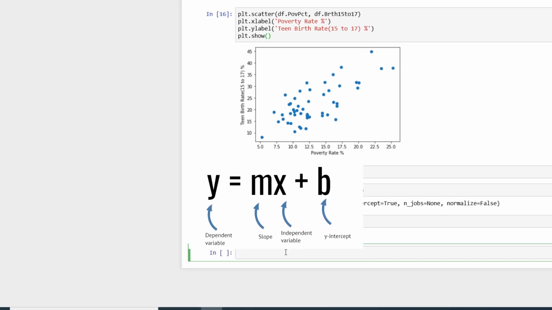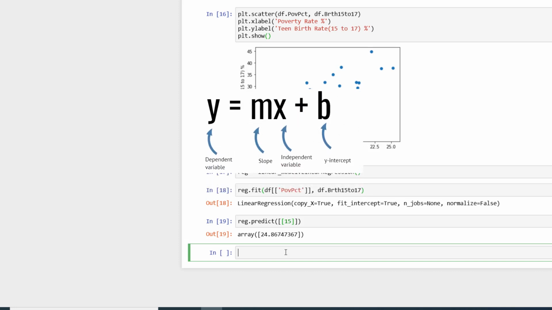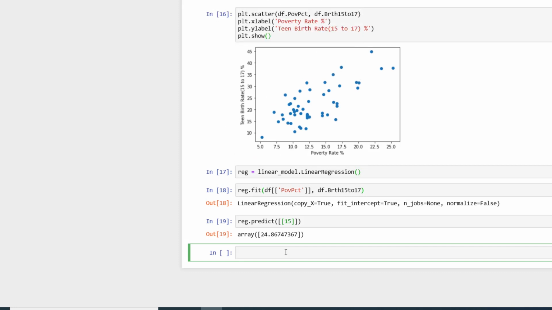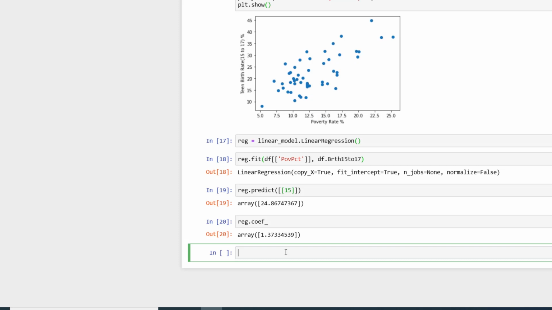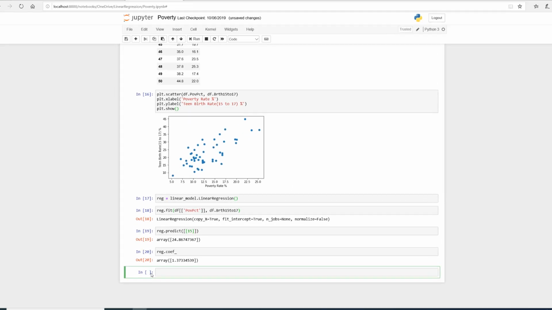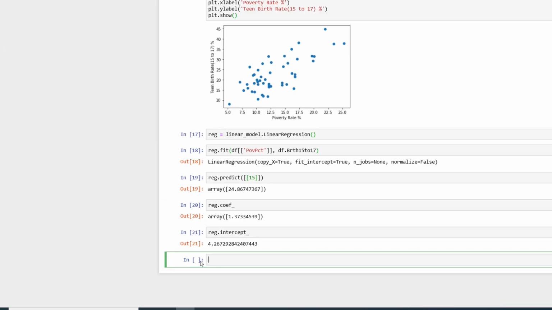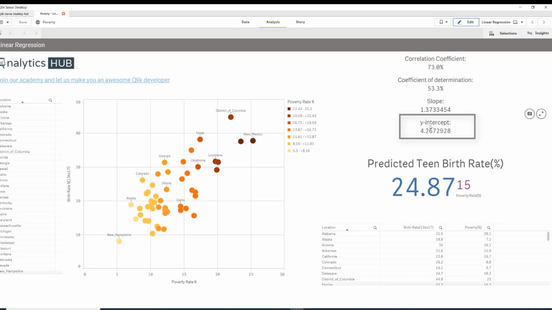Now to understand this a little better, let's use the coefficient, which is the slope, and the intercept values, so that we can construct y equals mx plus b to see how Python came up with this predicted value of 24.867. First we're going to calculate the coefficient, which is 1.373. If you compare that with the Qlik Sense slope, that exactly matches the value 1.373. Now let's calculate the y-intercept, which is 4.267, and that again matches accurately with our Qlik Sense y-intercept value.